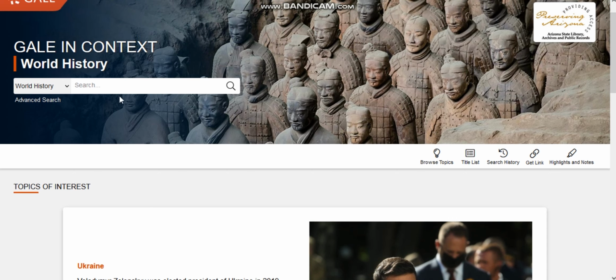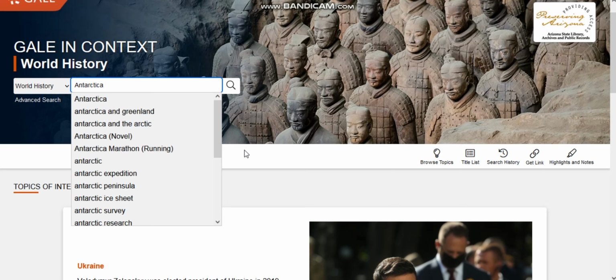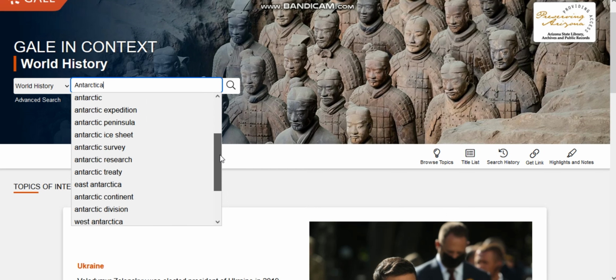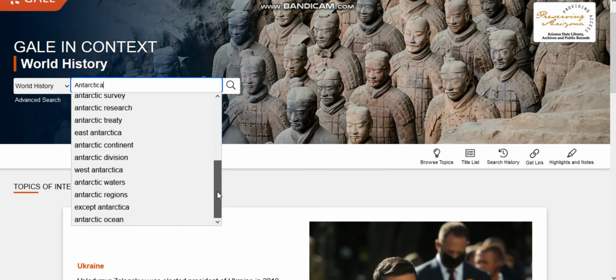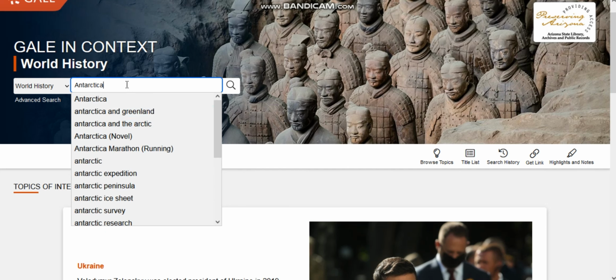For today's video, we are going to do a quick search to see how the search works in Gale Databases. So we are going to start typing in the topic we are looking for, and as we type, we notice that a lot of topics and subtopics pop up below our search. That will help us narrow our search if that is what we are looking for.